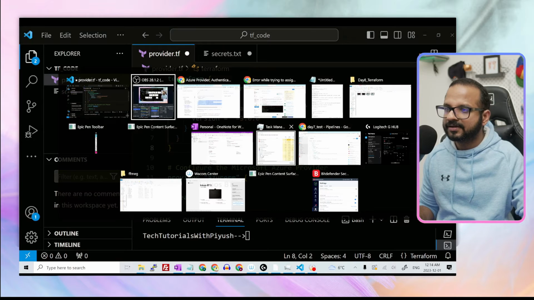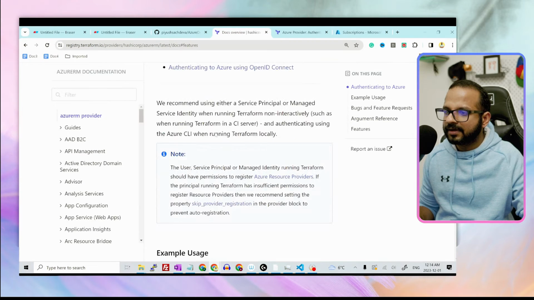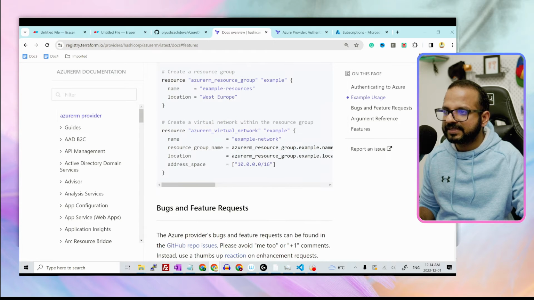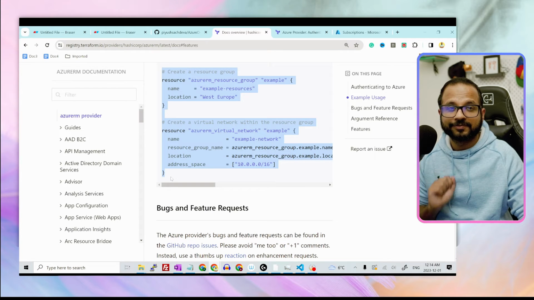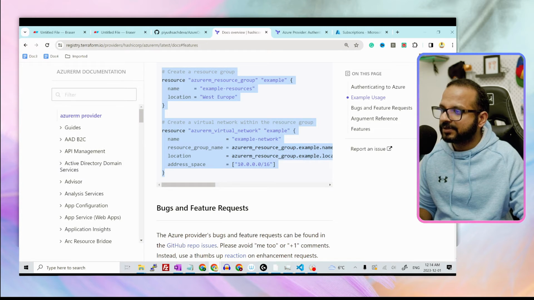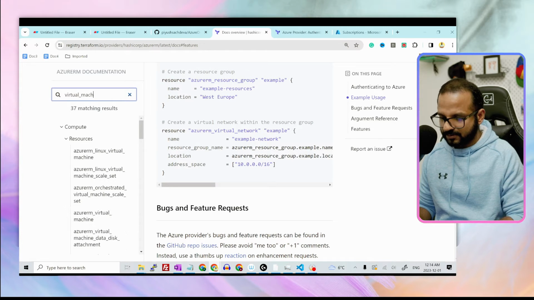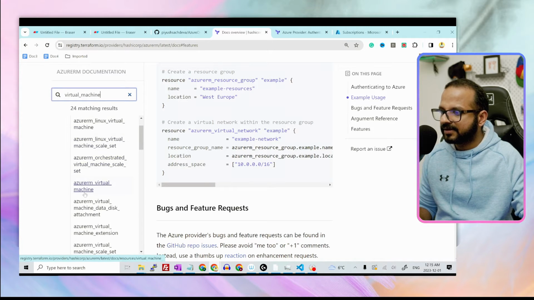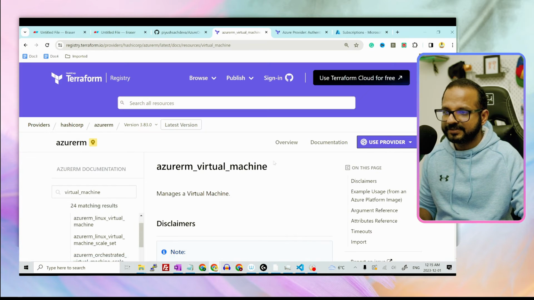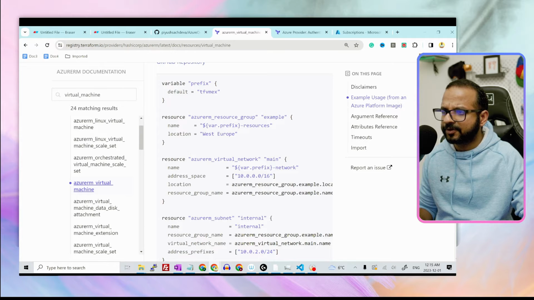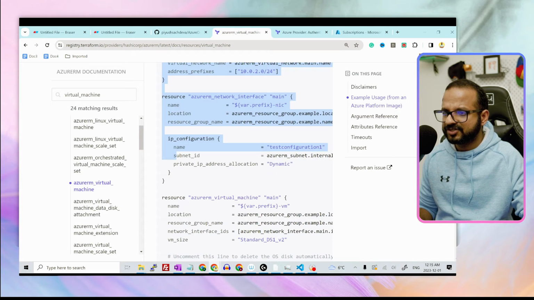Now let's go back and we were here, so we did that. Now let's copy the rest of the things like resource group, virtual network. We need actually subnets and Azure virtual machines as well. So for that, let's search it over here, virtual machine. Okay, and Azure RM virtual machine, here it is. Go down. You can copy the details from here. Let's copy it from here and we'll make the changes accordingly.